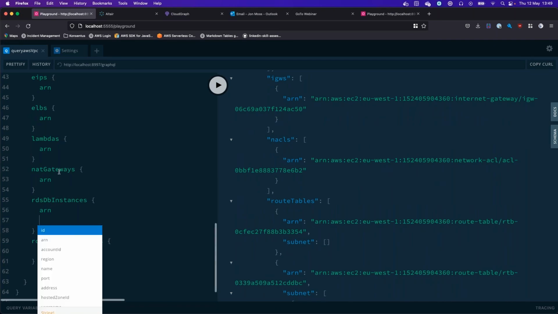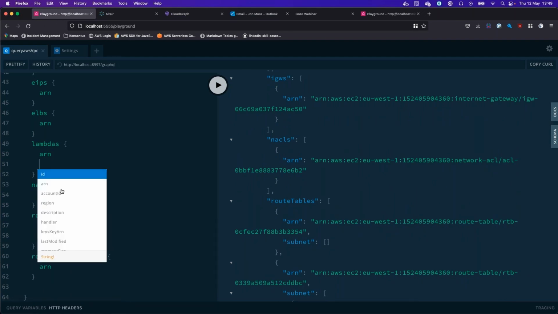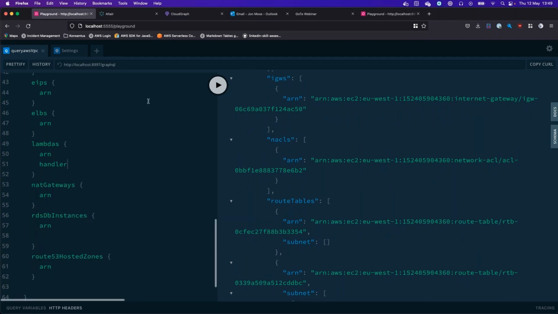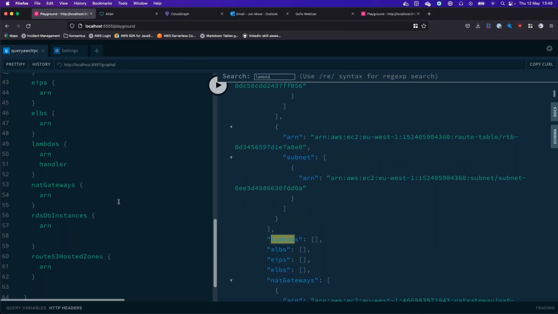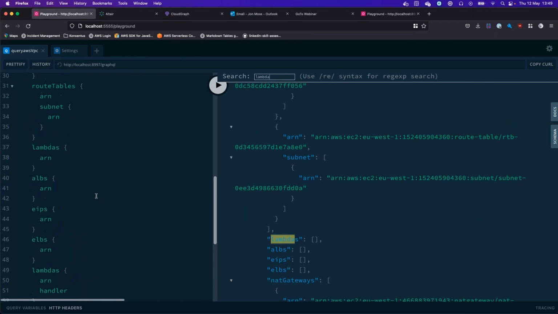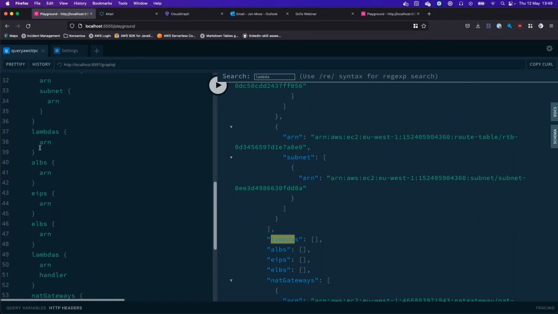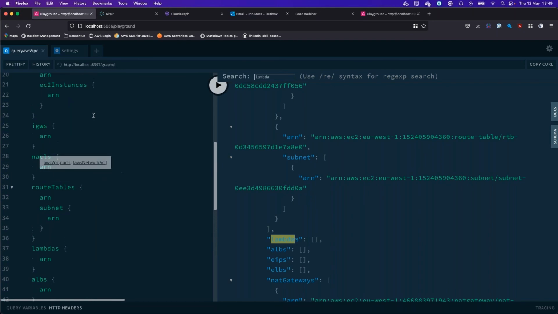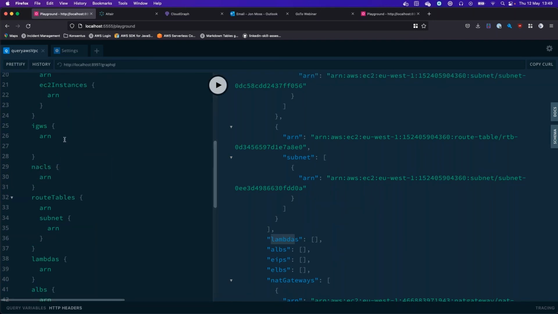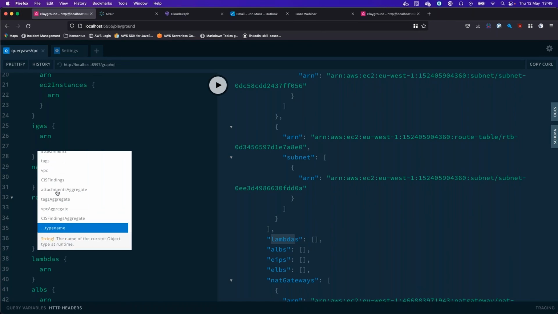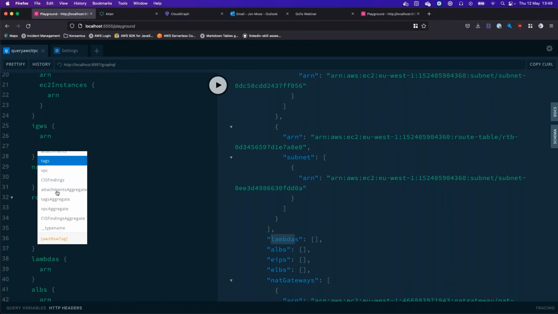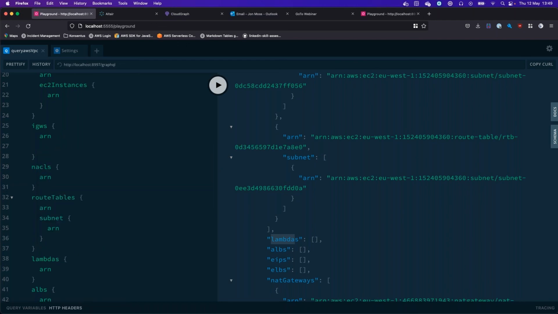Any of the use something which actually has information, like a handler for lambdas. Except none of my lambdas are in a VPC. That will not work. It doesn't just have to be ARNs. Anything that you want in here, you can just add with the contextual menus.